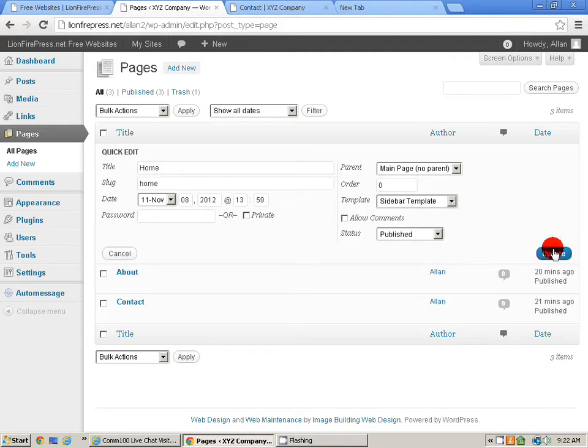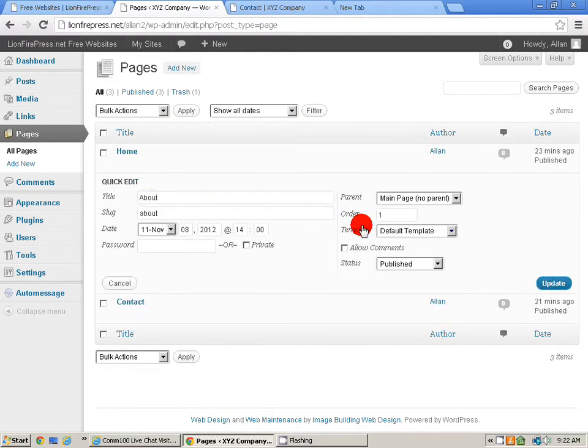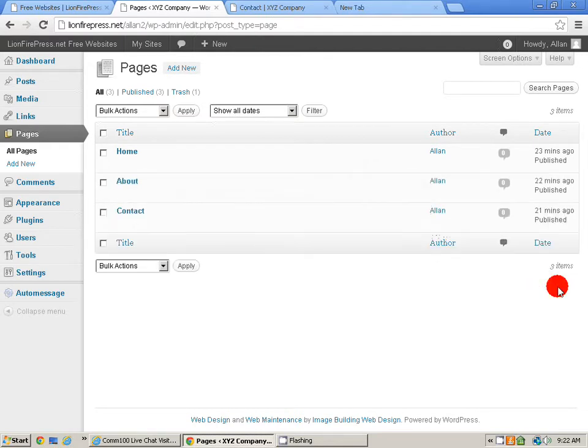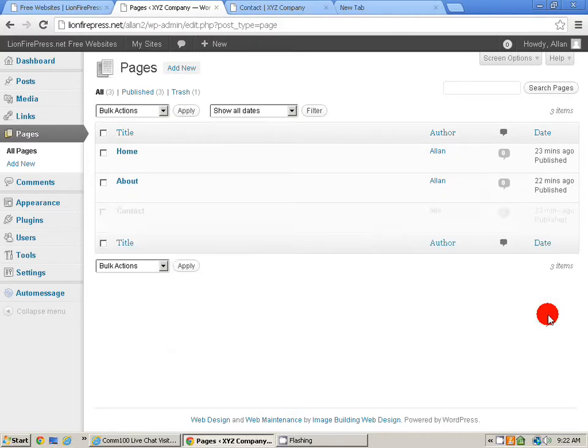Let's do that with all the pages. All right, what do we do here? We go to the About page, we hover over Quick Edit, and we change the template to sidebar template. And let's do that for all the pages here. It won't take but just a moment to do that.